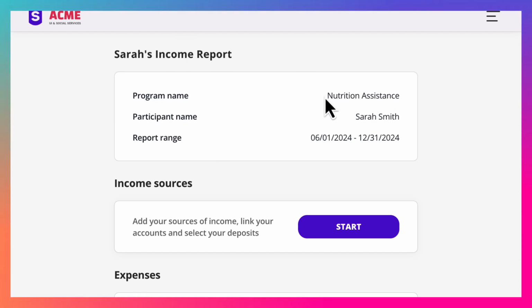This is for a program, nutrition assistance. It could be Medicaid, it could be SNAP, it could be government benefits for the state of Louisiana. This is the person: the applicant, the participant, the customer, the client. And here is the report range that Acme has requested for this program for this person. So we're going to verify the income over that time range.